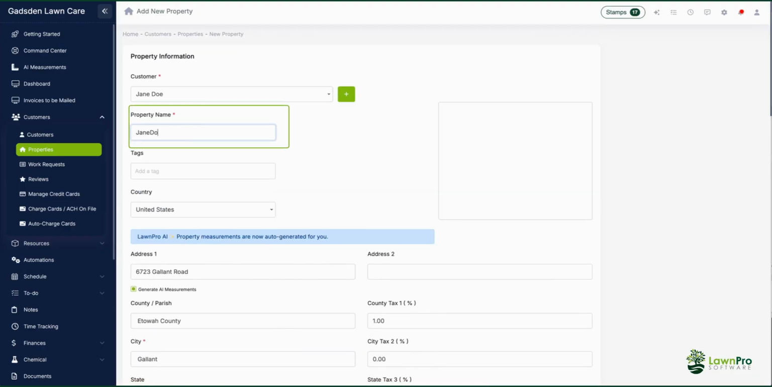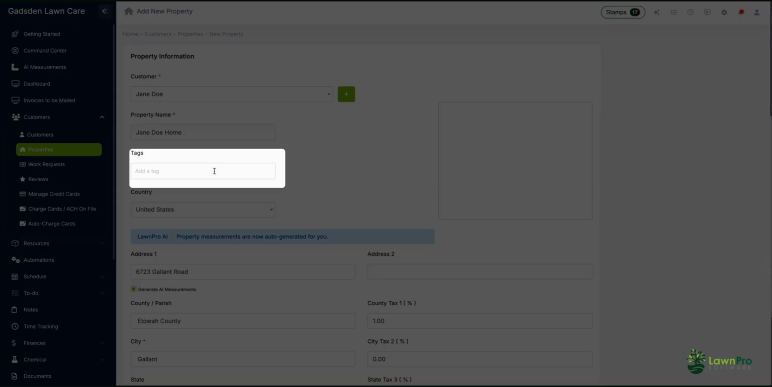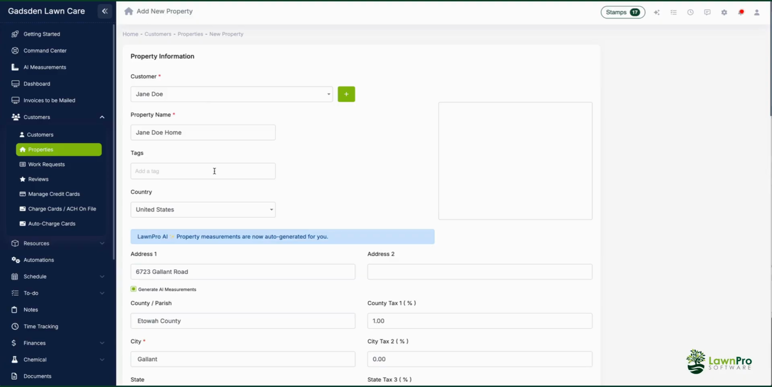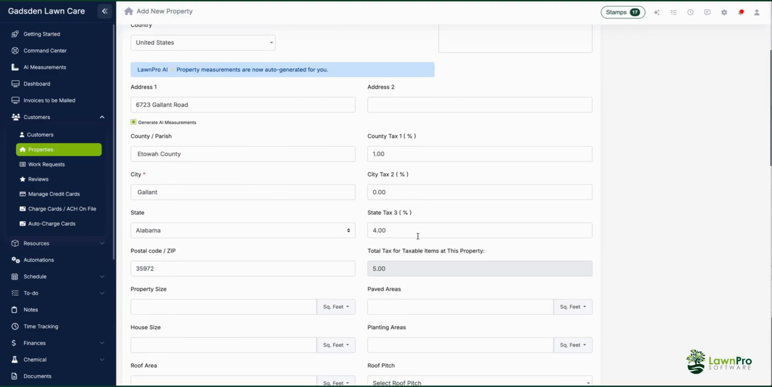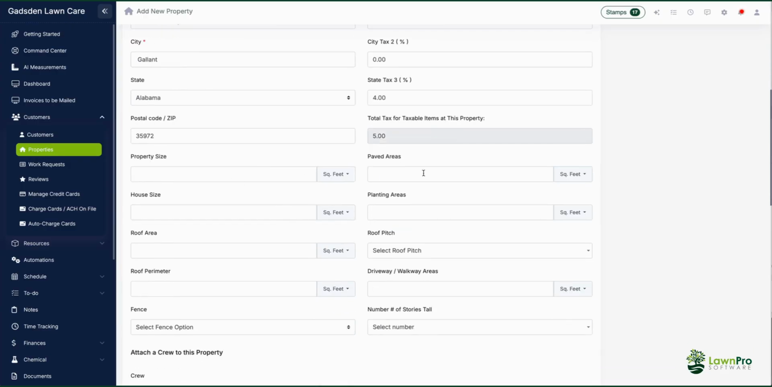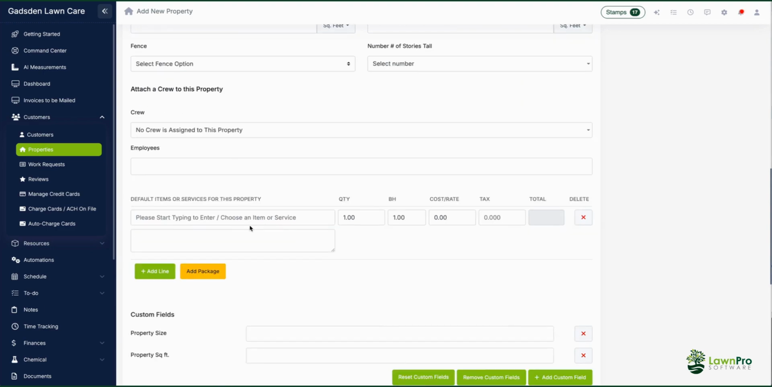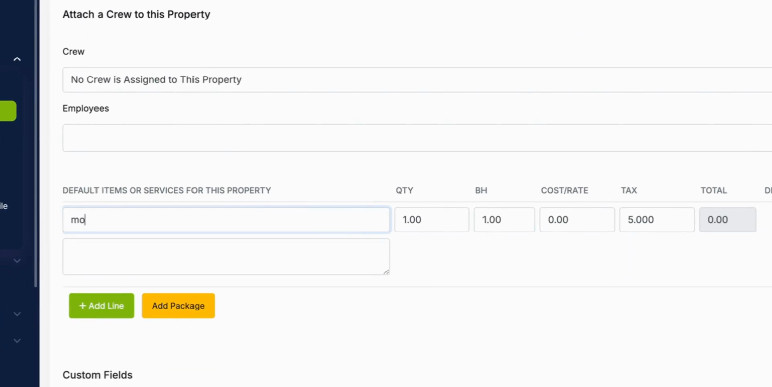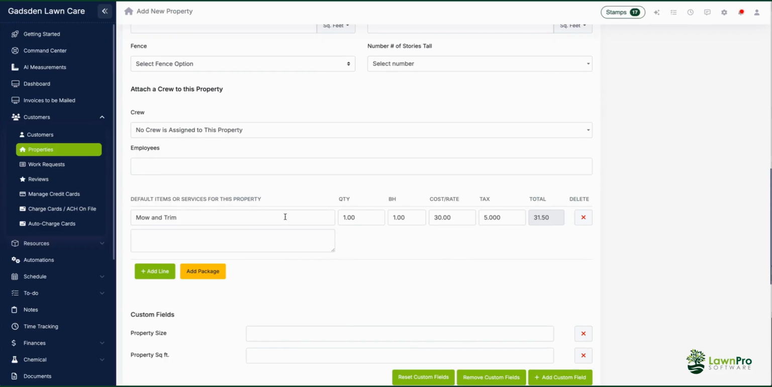Now, we need to add the property name. We can add any tags we want, such as has dog, has fence, and so on. Here we enter the address, the tax percentages, and any sizes if we have that information. We can also attach a crew to this property or assign employees. We can add a default item or service. This will automatically appear when we create a visit, estimate, or invoice for the customer.